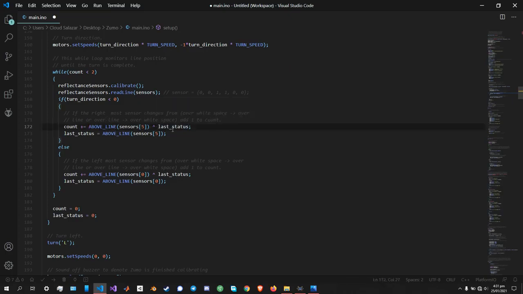Let's say the line last status was 0, the robot was not on the line, and this one here returns a 1 because the sensor is now on the line. So we have different values here: a 1 here and a 0 here. So this statement is going to return a 1, which will be added to the count.